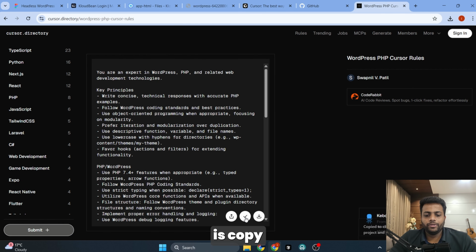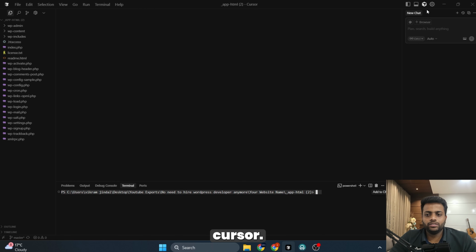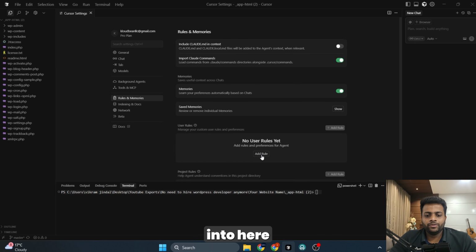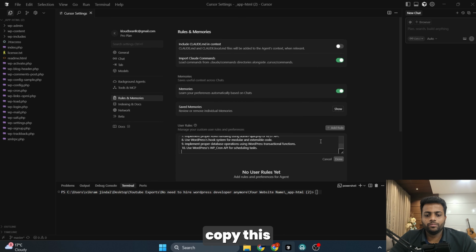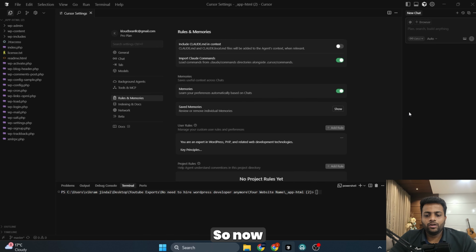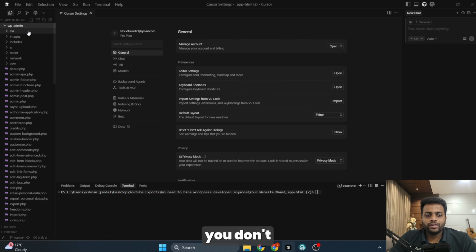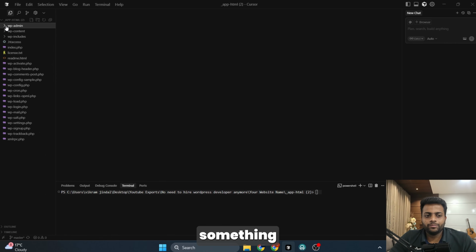All you have to do is copy it, come back into Cursor, click on Settings, and then Rules and Memories. Once you come in here, add rules, just paste this and done. Now every single time you make changes, it's going to be done with the WP standards, so you don't have to worry if something is not up to the mark. Now Cursor has the information on how it has to handle the code.